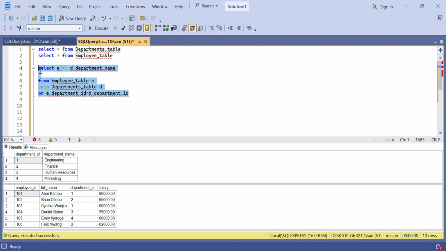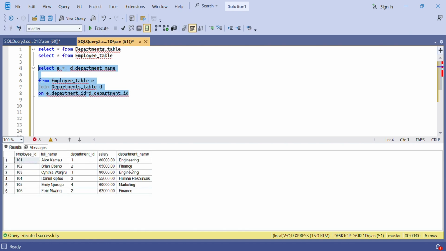If you run this, you can see we have the employee ID, the full name, the salary and the departments. We want to increase the salary based on the department. For example, for engineering we've said we'll increase it by 10%. For that, we'll create a new column that will have the salary after the increment.